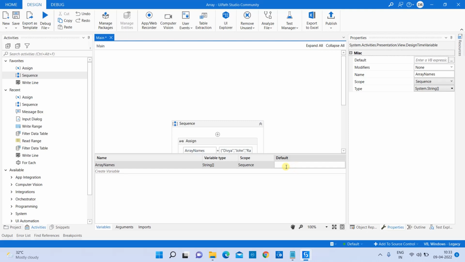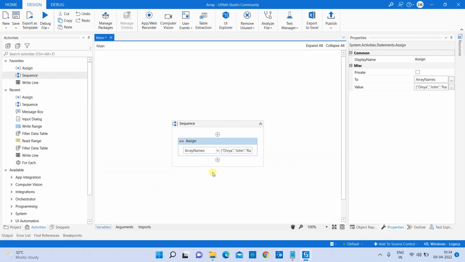Let's see how to initialize it. To initialize it, you have to use new, then the string array, I'm using string, and then put square braces and then curly braces. So this is how you have to initialize. Okay. So now we declared an array variable, we have declared the values as well, and we initialized an array.